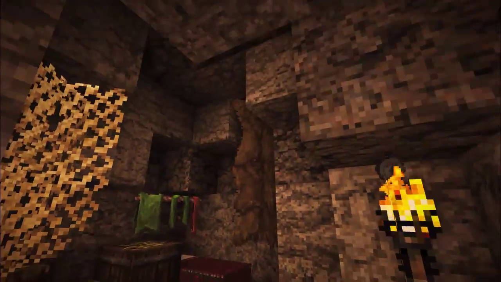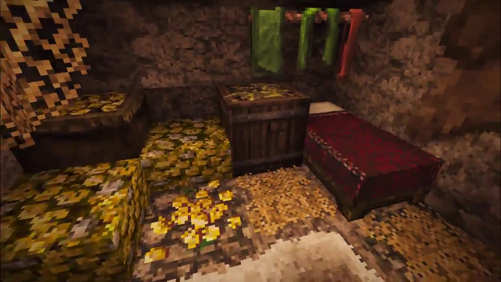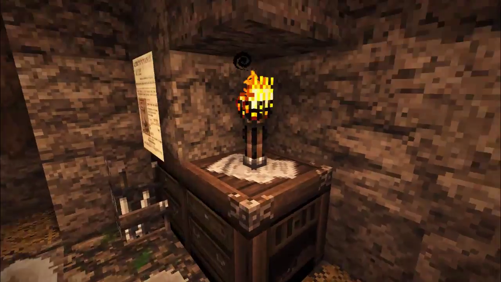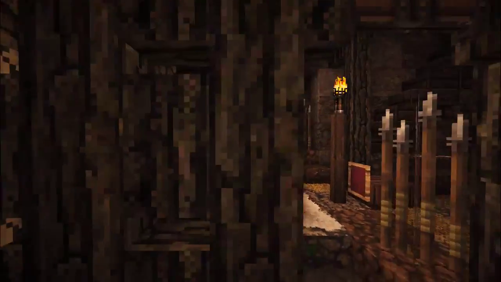This is where the bandit leader would live. It's not very detailed in here. I kind of just rushed it, but you know, just got the basic idea. You got some gold, you got his bed there, some weapons, and a little place of storage, etc. But that's where the bandit leader would be.